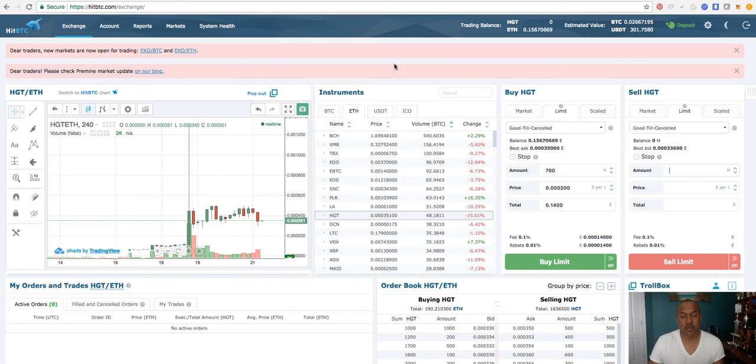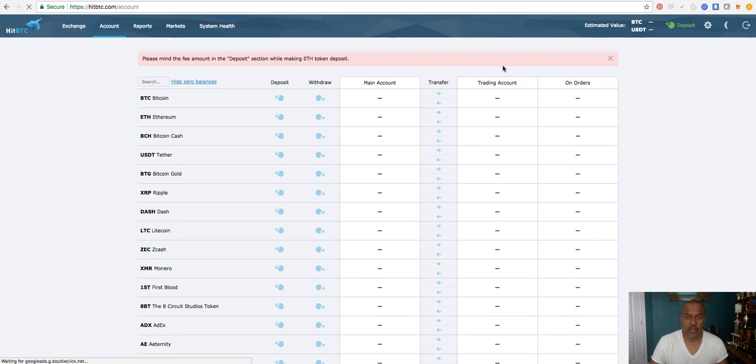Now, one thing is very important. Before you get to this point that you want to trade, you obviously need to deposit some crypto. So you click over here on the deposit button. Now it's going to bring you here to where all of your balances are.